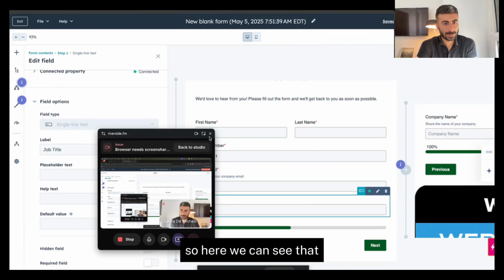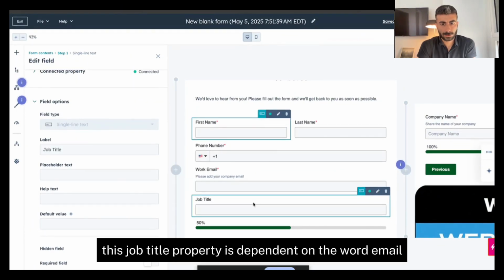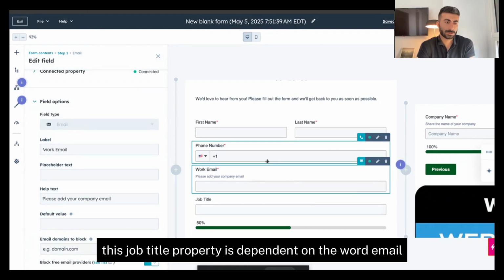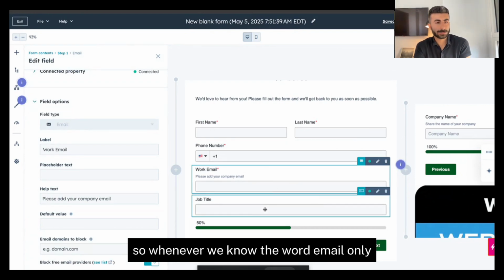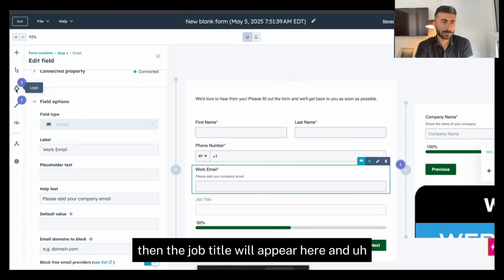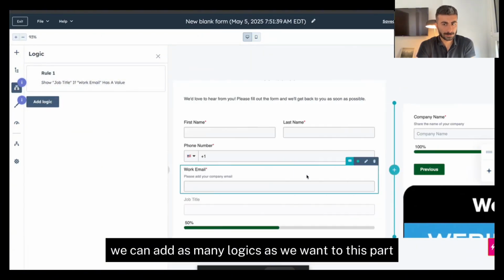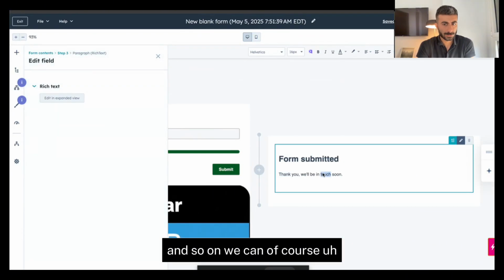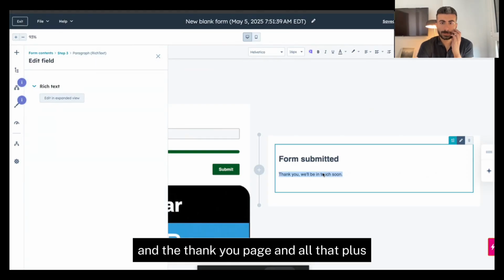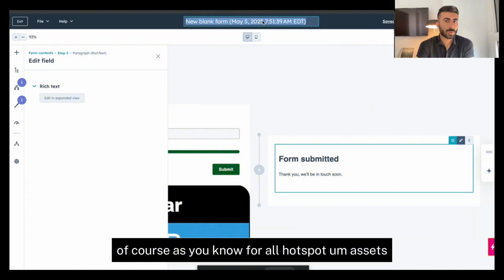So here we can see that this job title property is dependent on the work email. Whenever we know the work email, only then will the job title appear here. And we can add as many logics as we want to this part and so on. We can, of course, change the confirmation email and the thank you page and all that.